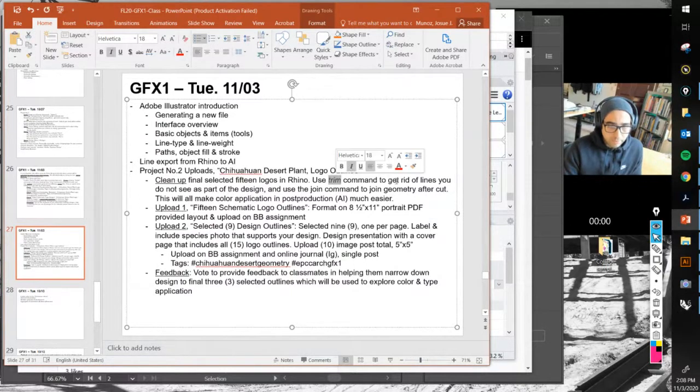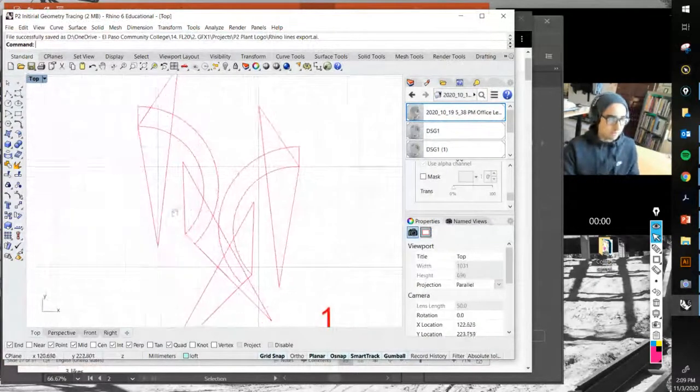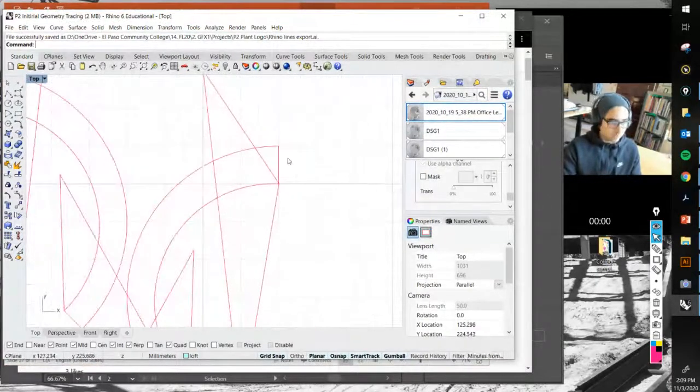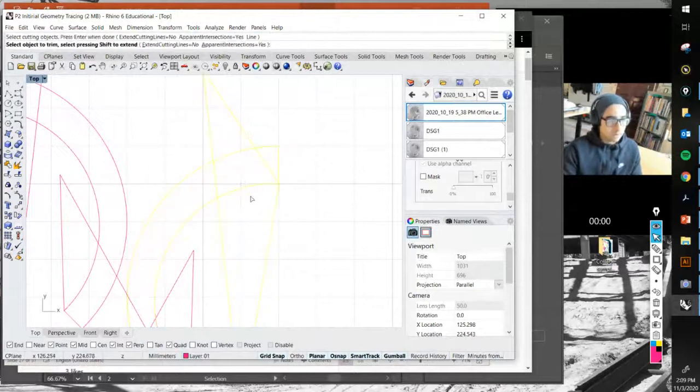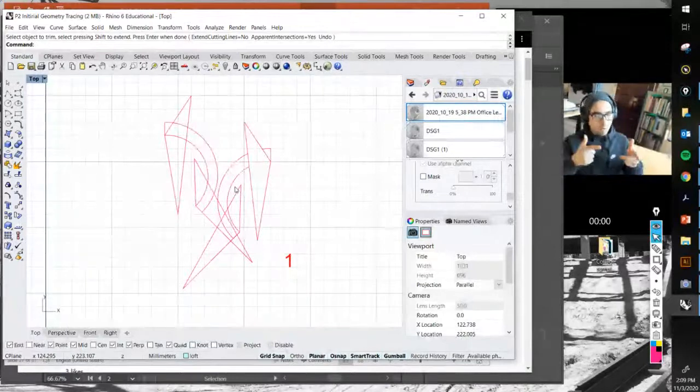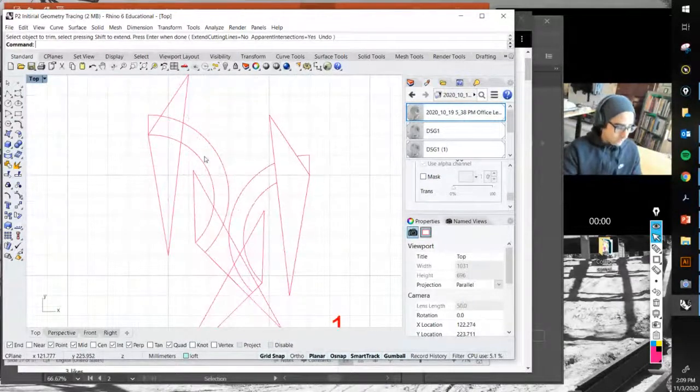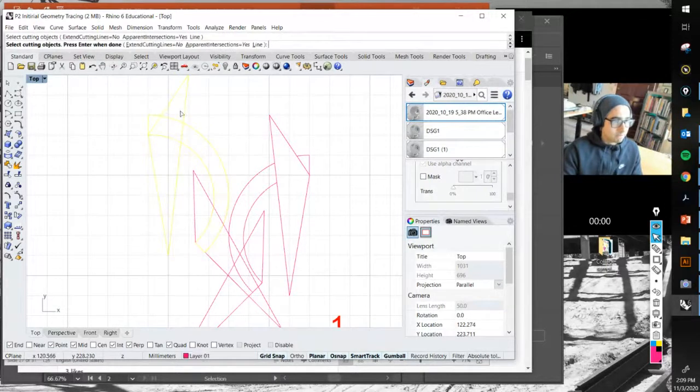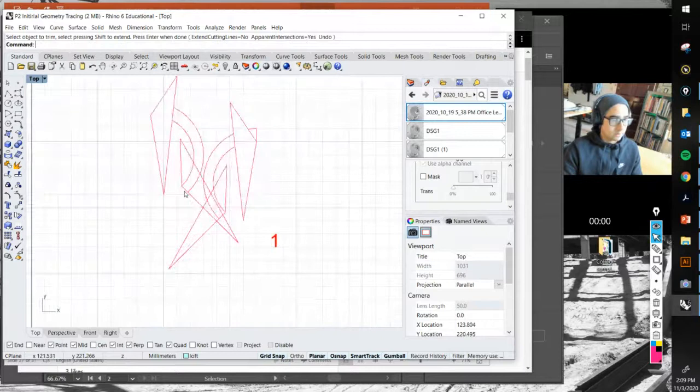Use the trim command to get rid of lines you do not see as part of the design. And use the join command to join geometry after you trim it or you cut it. What do I mean? So for example, as part of the logo, maybe I don't want all of these lines right here, right? So I can type trim, and I can actually get rid of these lines right there. And that's more of what I want, right? The same over here, I can go to trim, clean this up, and clean that and that right there, and then that and that, right?